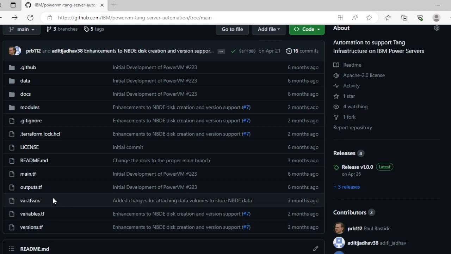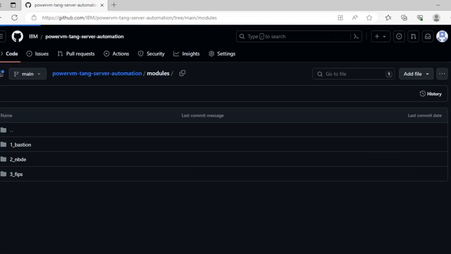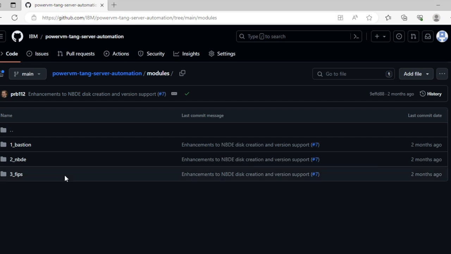Let's see the modules included in this automation. Here we have 3 modules, namely Bastion, NBDE and FIPS. As the name suggests, Bastion module takes care of all the Bastion host related tasks. NBDE module will set up Tang servers and generates keys, and FIPS module will enable FIPS on all the Tang servers. Now let's check the Terraform providers being used in this automation.